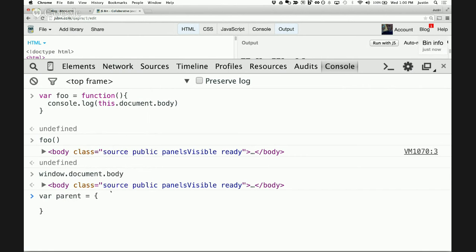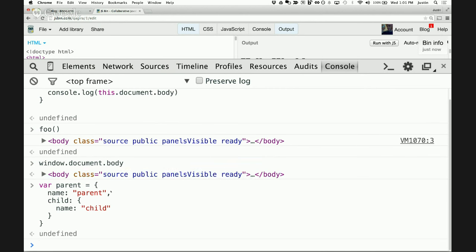That's a good question. Let me make sure I'm understanding it right. So I have a parent object, and I'm going to have a child object like this. And I'm going to give each one of these things a name so we can see what they are a little bit better. So we have name parent, and this inner one is going to be named child. Okay, so the answer is no.